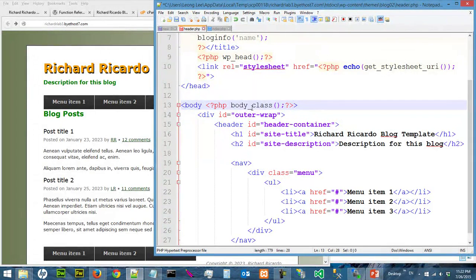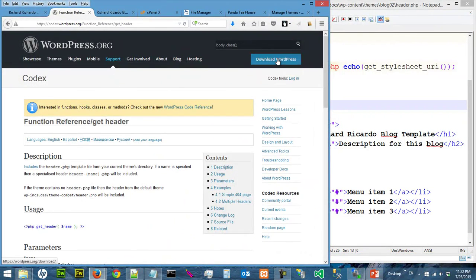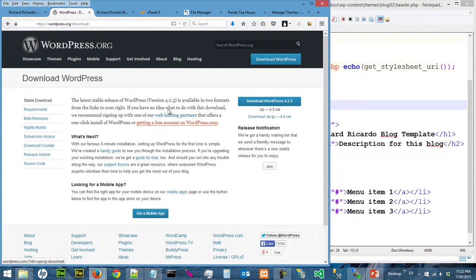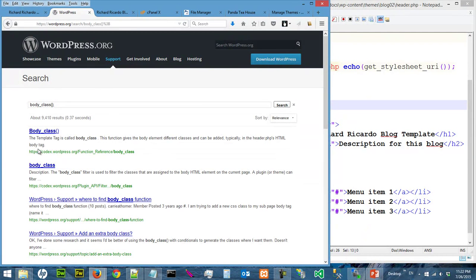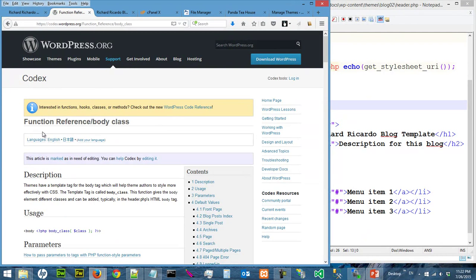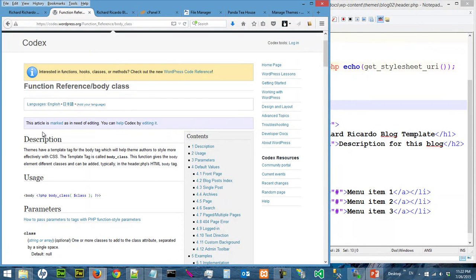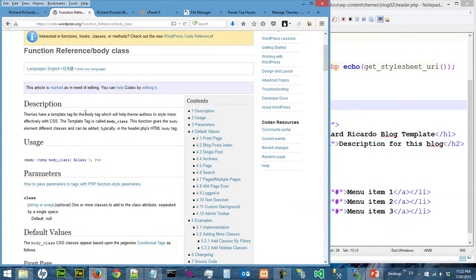So let's say we add body class for that. If you look at the body class function, sorry, I clicked the wrong button. If you search the body class function, it will explain what it does. Okay, it's a template tag for body tag. What it does will help the author to style more effectively.